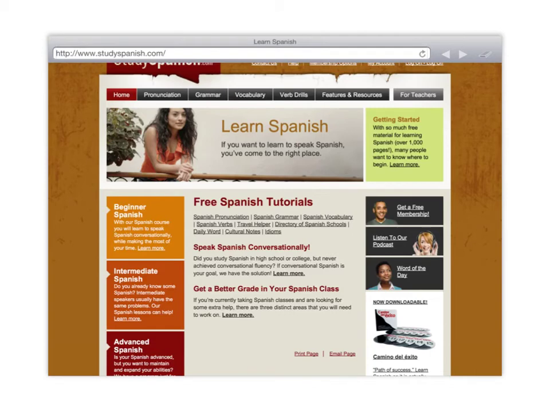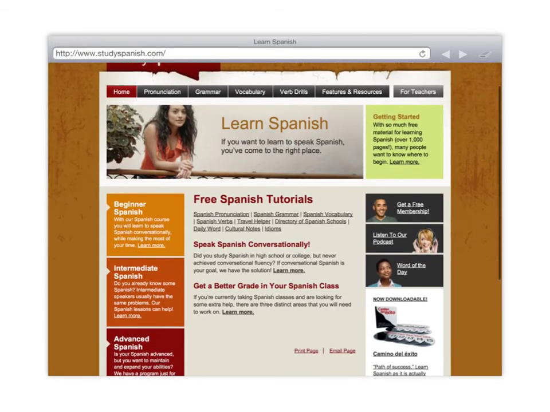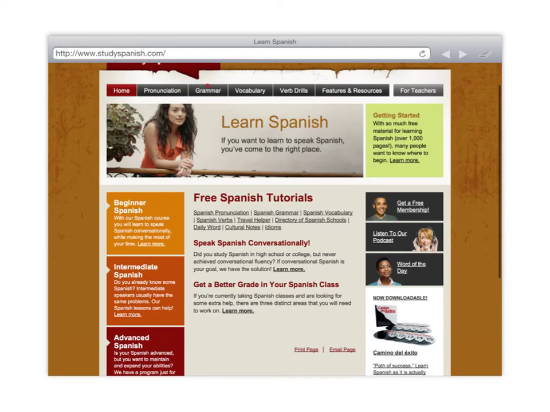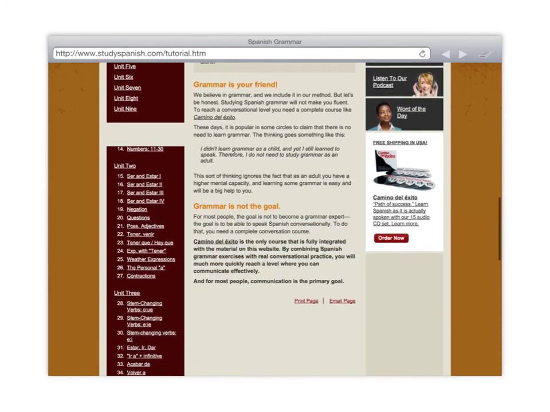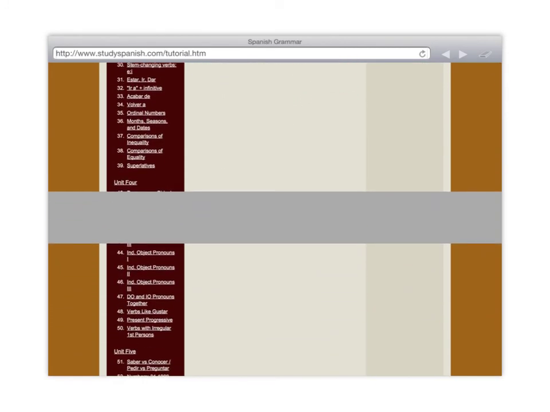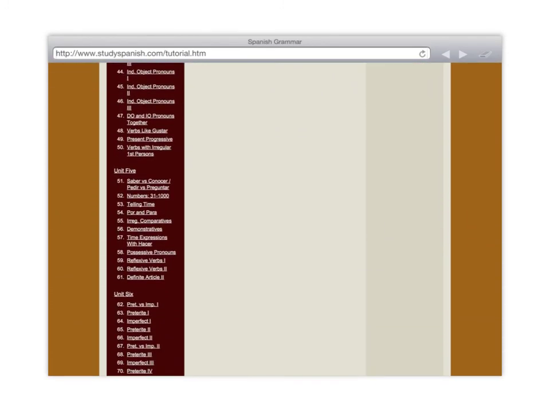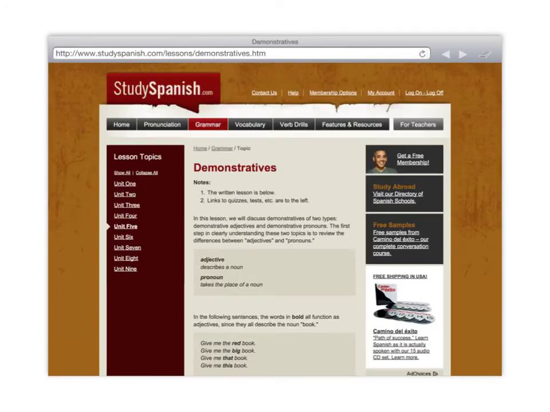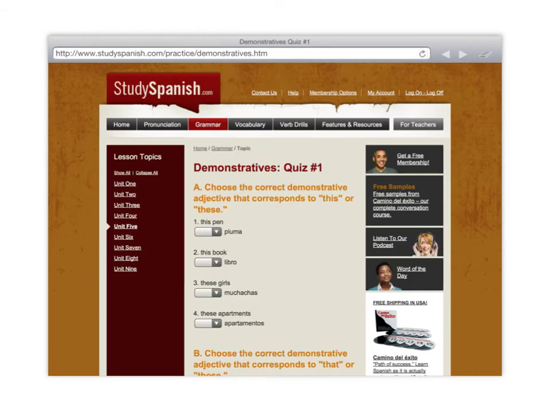Okay, so now we're going to go to a website called studyspanish.com. And you guys can go on and you can try this yourselves. We're going to click on grammar. We're going to scroll down. And we're going to go over here to number 56, demonstratives. And let's just try this little basic quiz. So, this pen, pluma is feminine. Are we going to say este, estos, esta, or estas? That's right. We're going to say esta pluma.